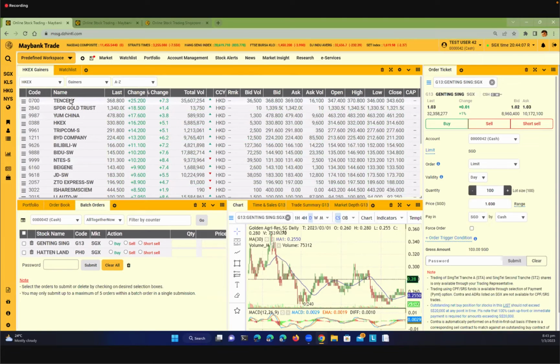So in the old Maybank trade, you would have to do a right click on the name itself, and then a menu will appear, and it will allow you to select add to watch list, that kind of thing. So unfortunately, for the new Maybank trade platform, there is no more right clicking. As you can see, if you right click, it doesn't do anything.